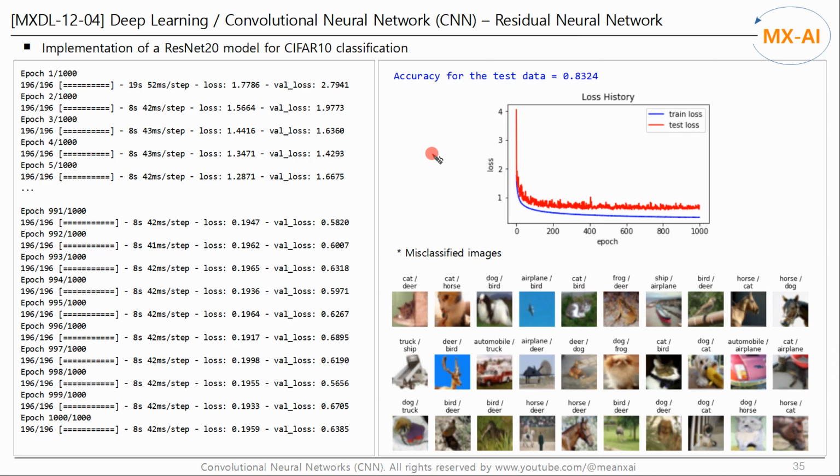Finally, let's check the results of this code. During training, the training error and the test error are reduced like this. You can see that it learns normally without overfitting. The accuracy of the test data was 0.8324. The examples of misclassified images are as follows. The first image is actually a cat, but was misclassified as a deer.